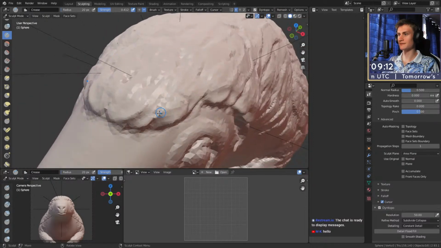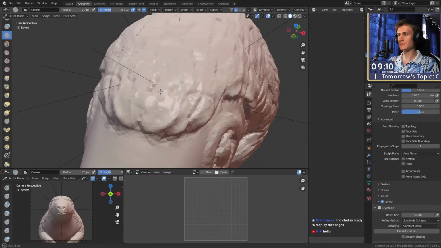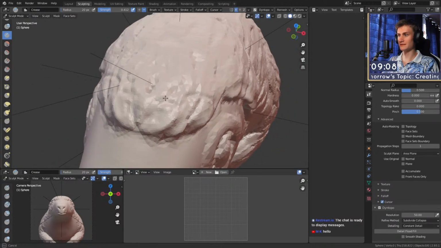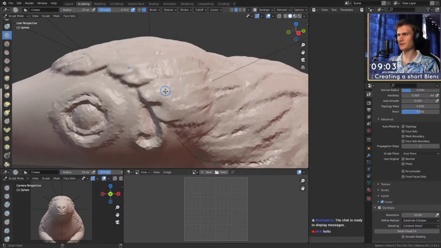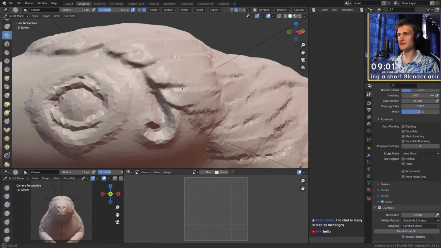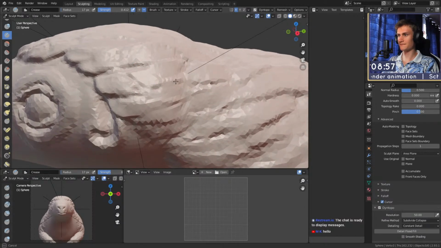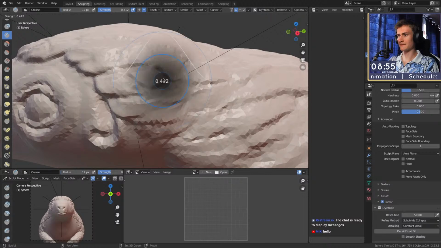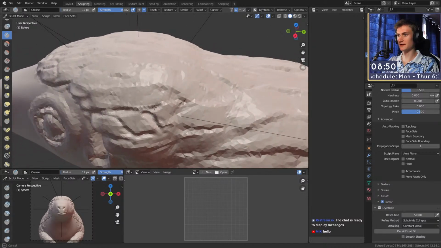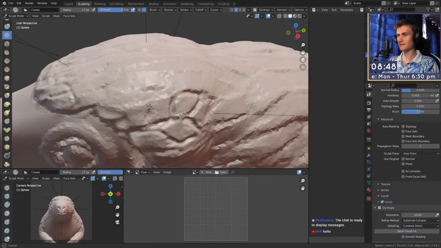So let's do that. I'm gonna go in here pretty wild and wacky, pretty freehand, not really caring too much about the structure. Just trying to imitate the scales, not really trying to make them perfect. Maybe make the strength a little bit more so I can just draw them on. There you go.